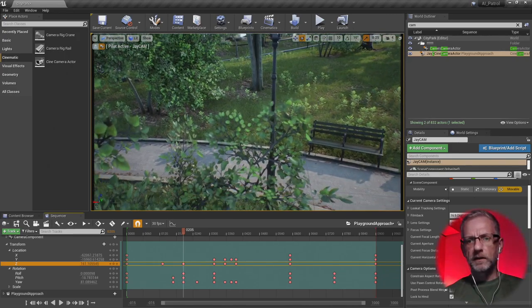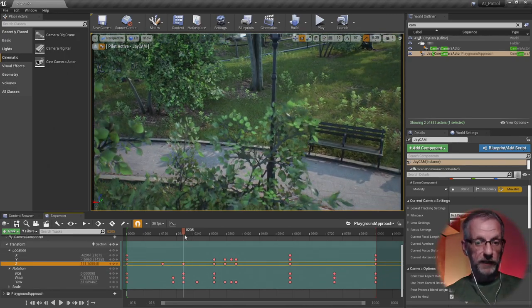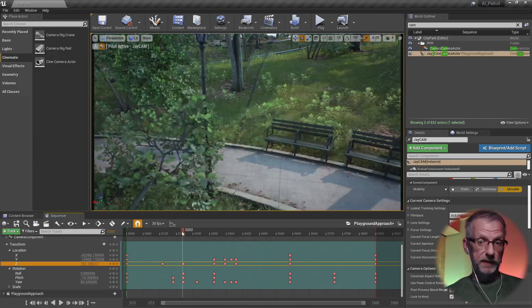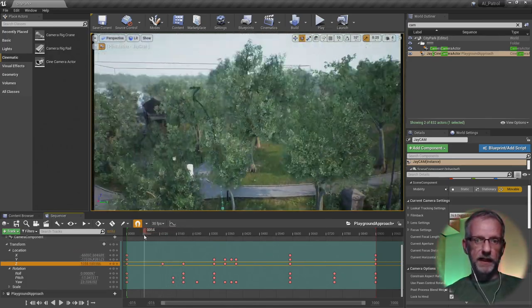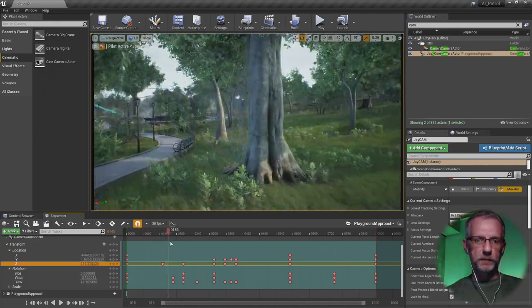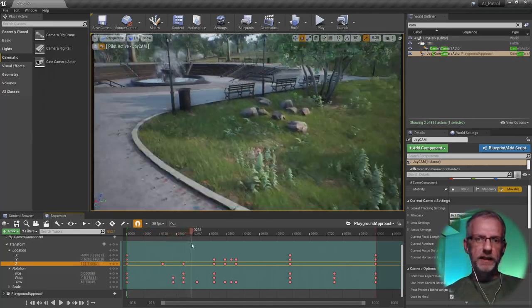I'm not super happy with all the foliage. I can always move the foliage. That's the other cool thing. That is another funky animator's trick. We can move the foliage. And we're already here at that point.